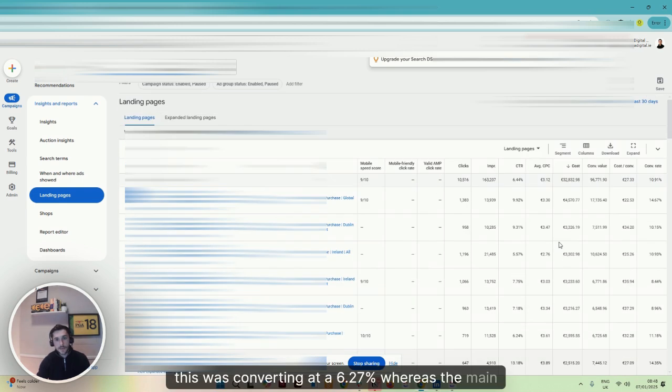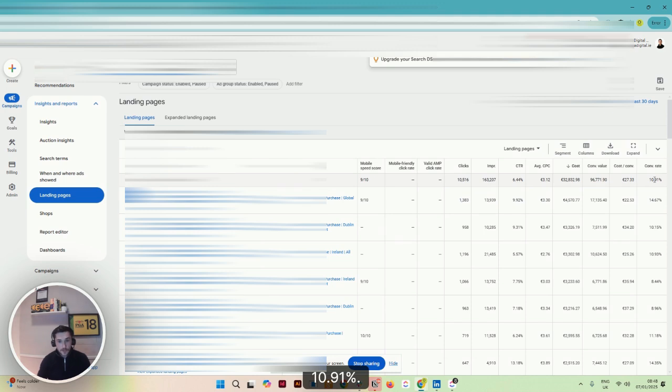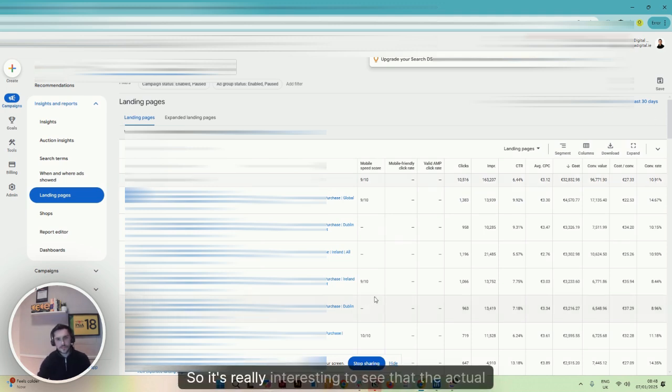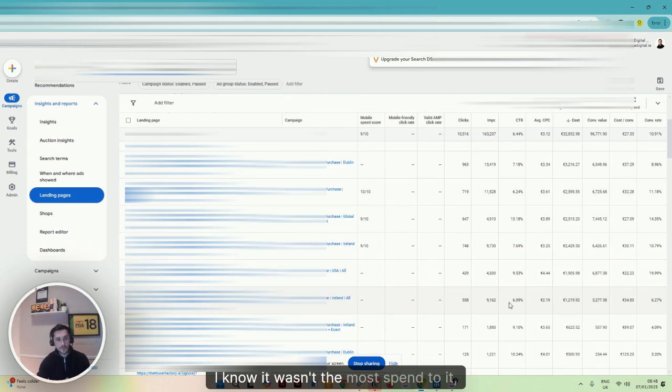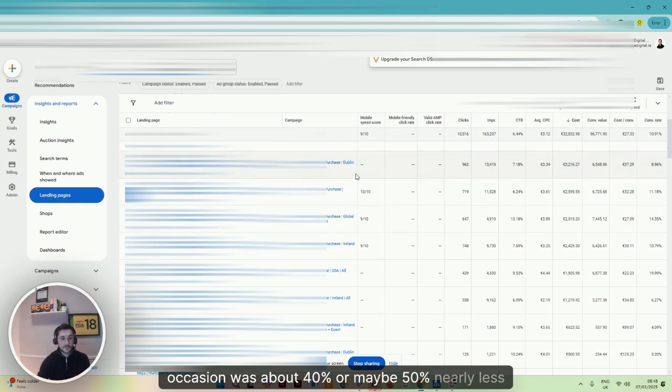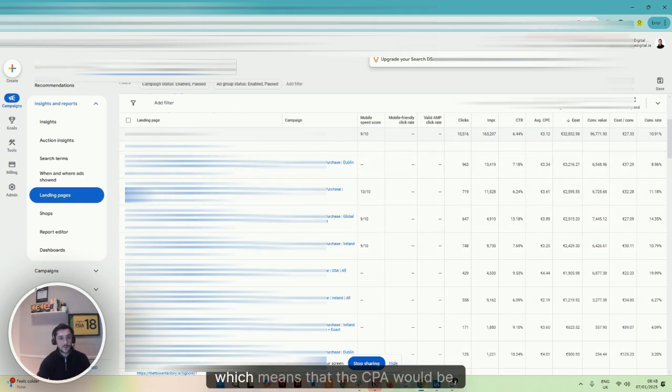6.27%, whereas the main conversion rate across all landing pages and across all campaigns over this period was 10% to 10.91%. So it's really interesting to see that the landing page that was, I know it wasn't the most spend to it, but it was a specific landing page for that occasion, was about 40% or maybe 50% nearly less, which means that the CPA would actually be quite a bit higher.